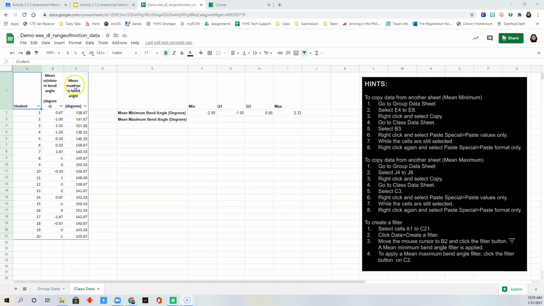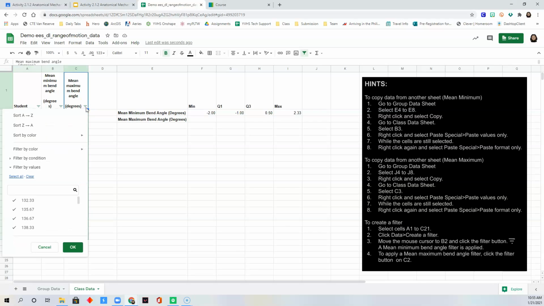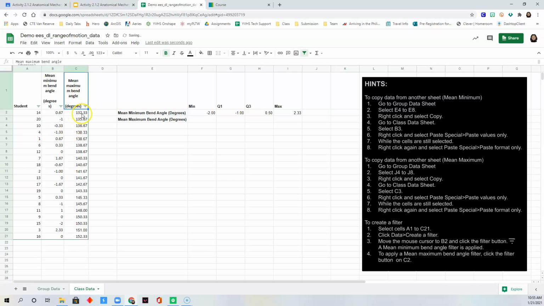First sort the maximum bend angle column. Click, then select sort A through Z. And now it is sorted from the least to the most, so from the lowest value to the highest value.